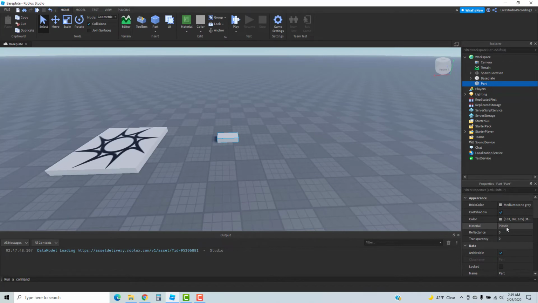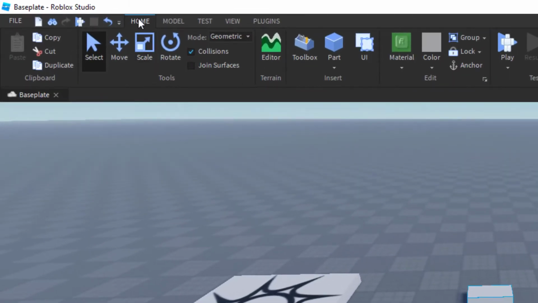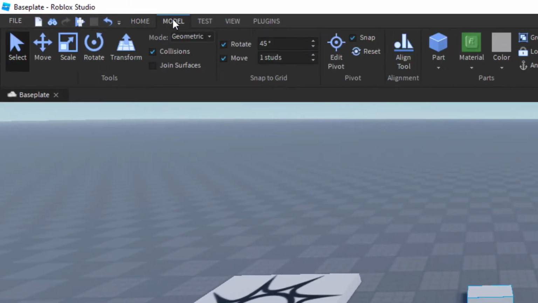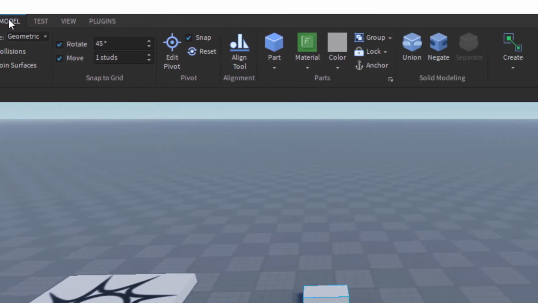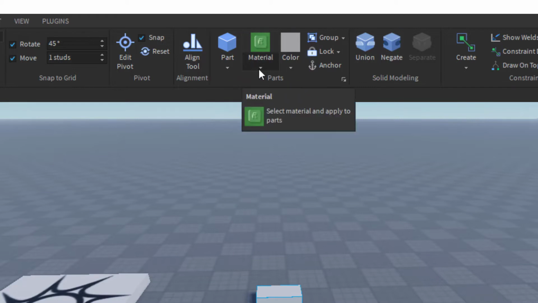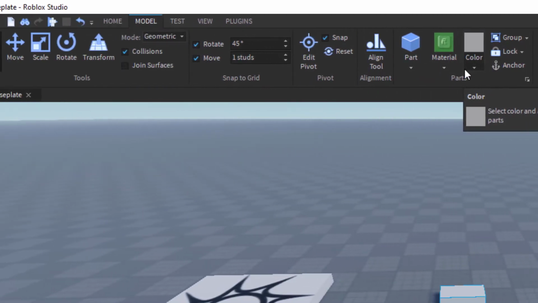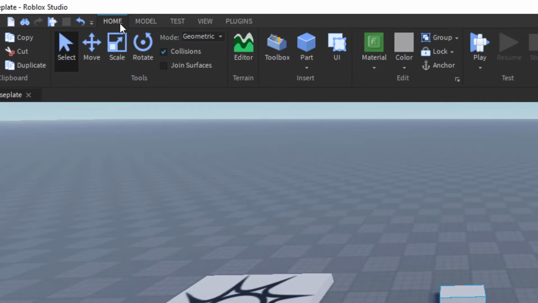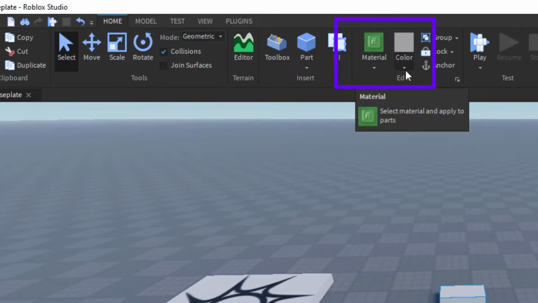If you want to use the toolbar to change a part's color or material, go up to either the Home tab or the Model tab, and you'll see that next to the Part button, or close to it, is both material and color. Here it is on the Model tab, and if you look at the Home tab, here's the Part, and close by is material and color.